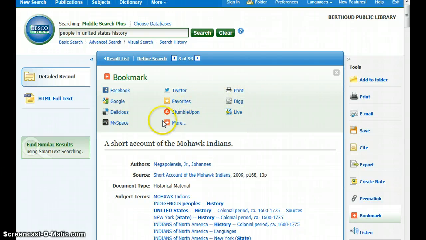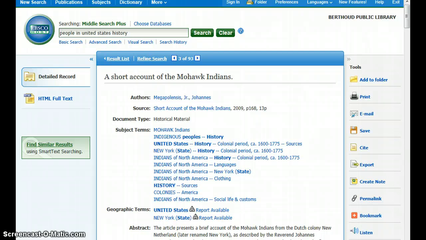So you have all these different choices where you can put this article, or bookmark this article, to come back to it later, or to post if you thought it was really fabulous, and maybe you're helping, or you're part of a group doing this research. You can bookmark it on Facebook, and maybe all the other members of your group are in there or on Facebook and can see what you're looking at.